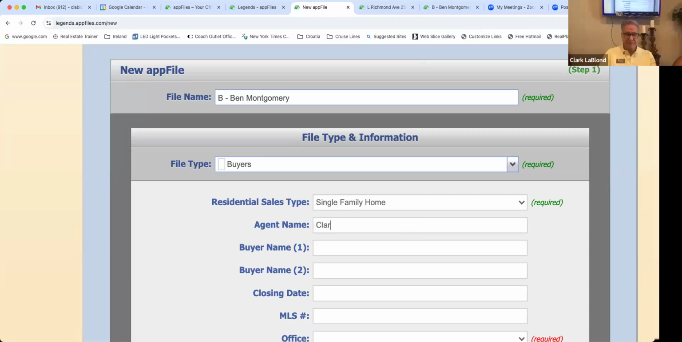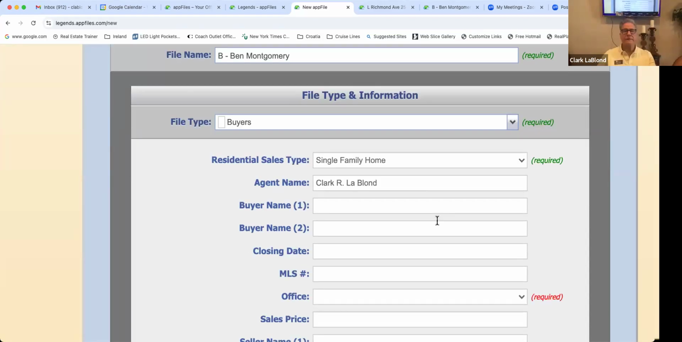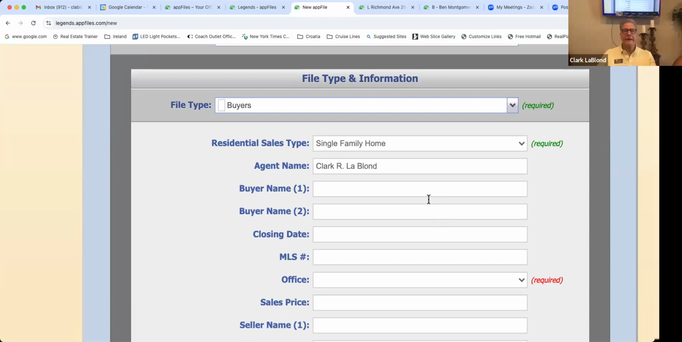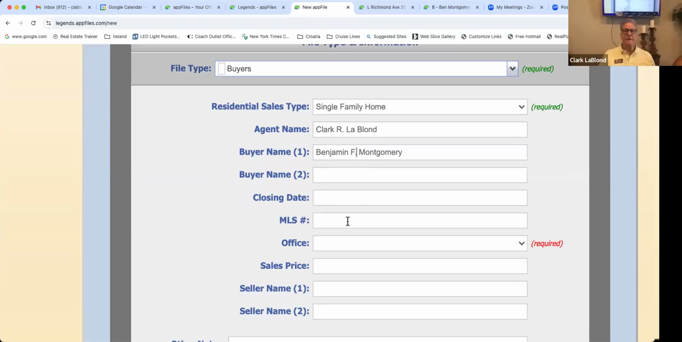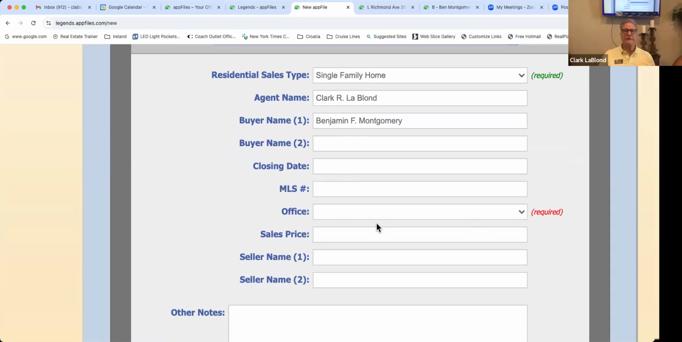Agent name, you're just going to want to go ahead and put your agent name in there. Of course, I probably type your name better than I can type mine. And when we're starting out, we're not going to know all of these. Well, we may know the buyer name. I'm going to type in Benjamin, because you'll see that there are places you can import information from other places to help you automatically fill out your forms. So you may want to go ahead and put how the buyer would like to see their name. Closing date, we don't know. MLS date, we don't know. I'm going to go ahead and pick the office as the San Jose office. And then we'll just go from there.